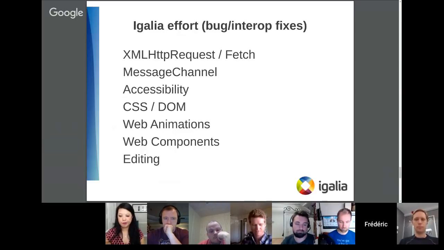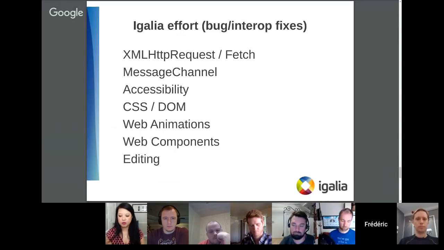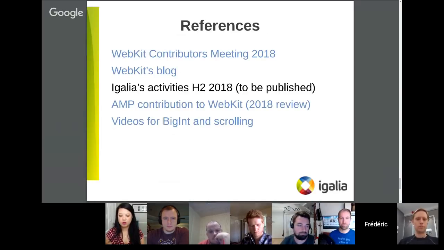So as you can see on this slide, I'm not going to mention everything, but I can, for example, highlight that we are currently working on the loading code. And in particular, during that process, we have been improving the interoperability of the XHR and Fetch APIs. And then I have a couple of references that you can look into if you want details, including some videos. And that's basically it.